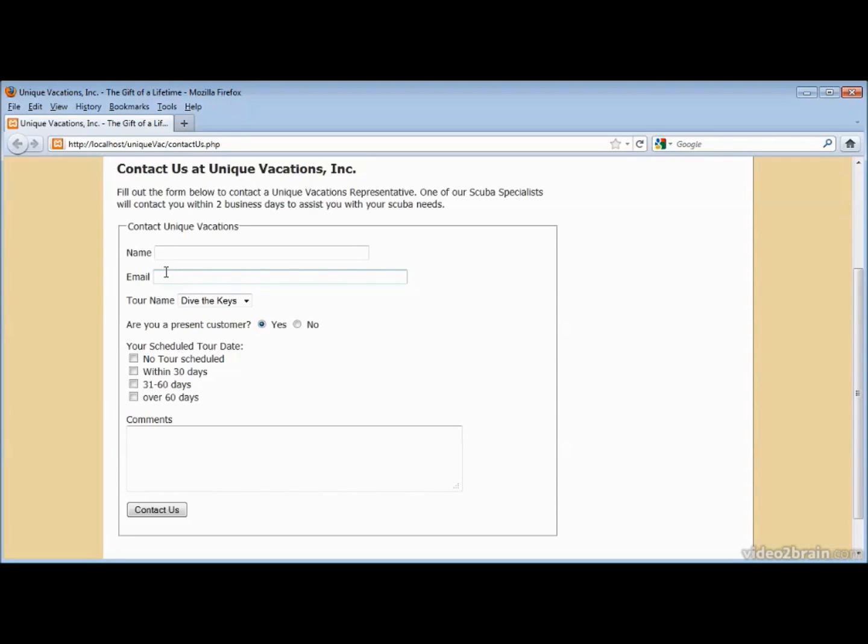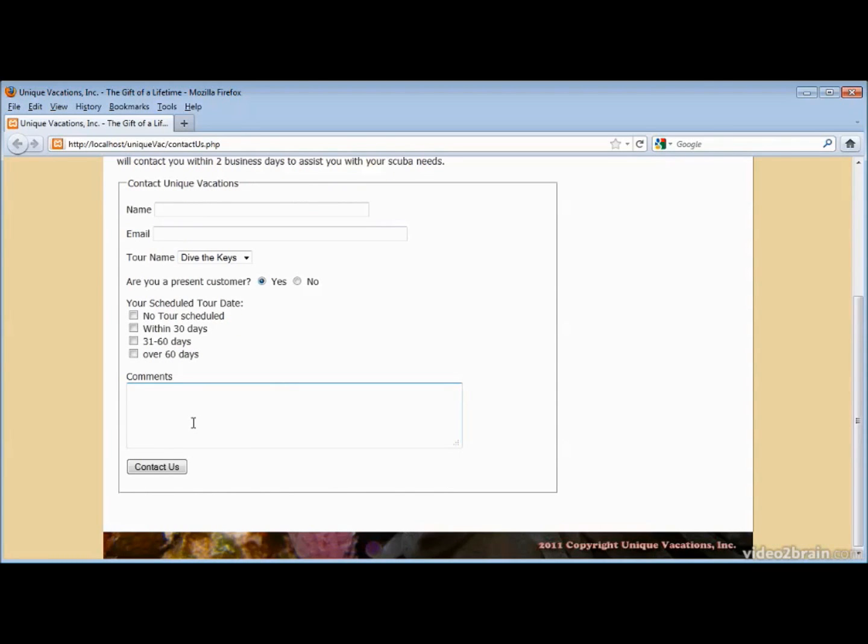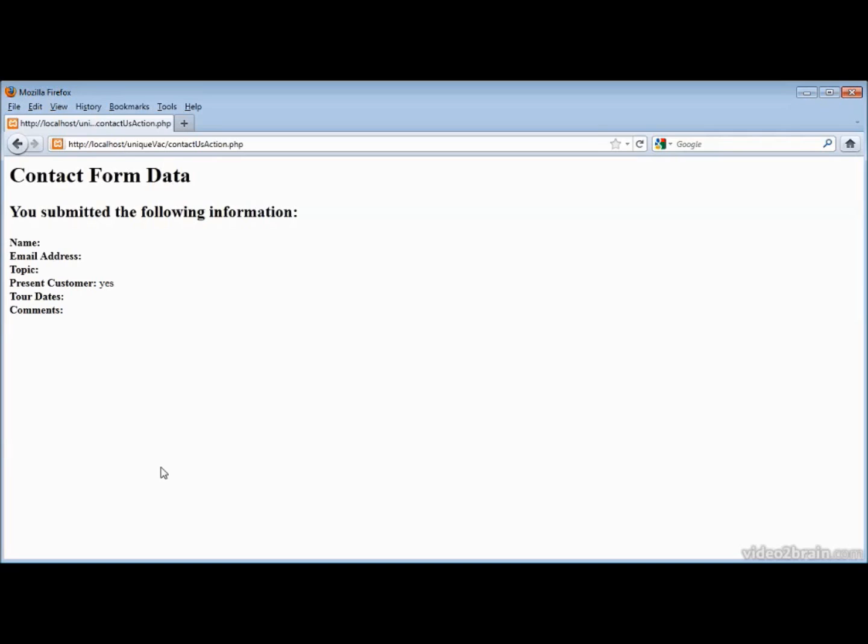The user puts in their name and email. There's a listing of only 4 of our tours right now. What we want to do is populate this menu from the database. Users aren't required to choose a tour date right now, which is fine. That's not a big deal in terms of us at Unique Vacations needing that information. Comments, they have an area to write in their comments. But when I click Contact Us, what we're taken to is this Contact Us action page that just prints the information to the page. Now, I didn't fill anything out, so notice no value is listed after these.